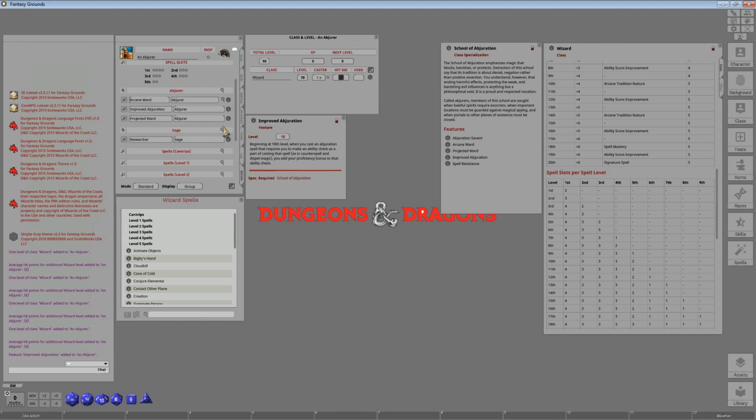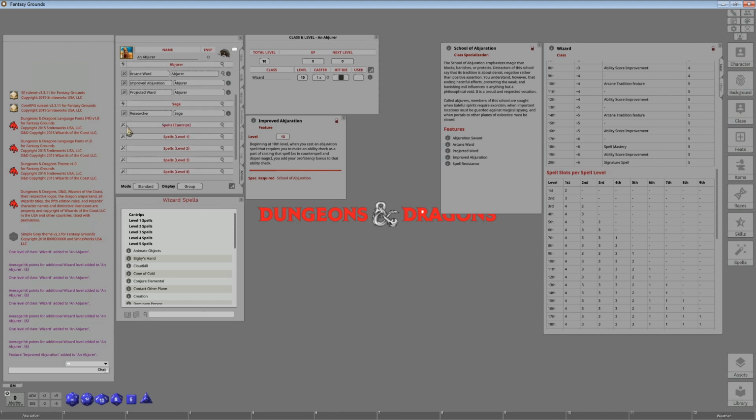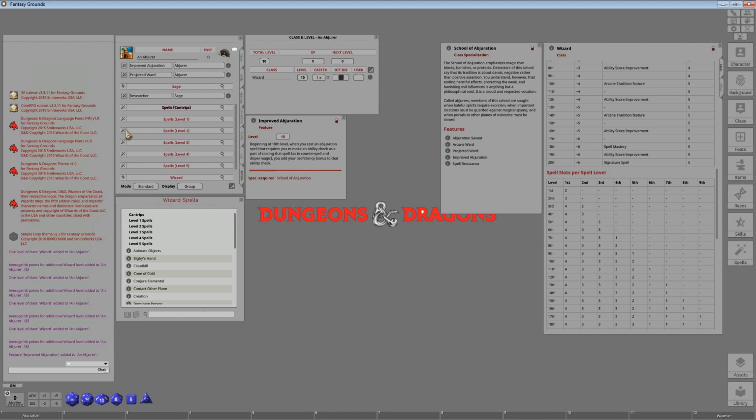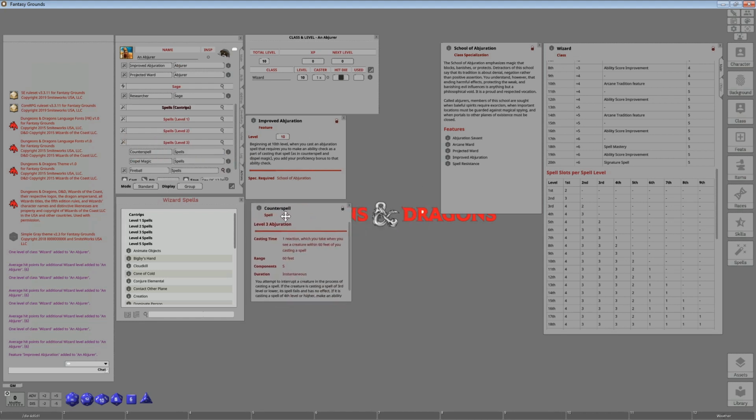Proficiency bonus. So Counterspell requires what? Oops, Counterspell I think is level 3. Yes, it is. So Counterspell, ability check using your spellcasting ability. The AC equals 10 plus the spell's level. On a success, the creature's spell will fail.